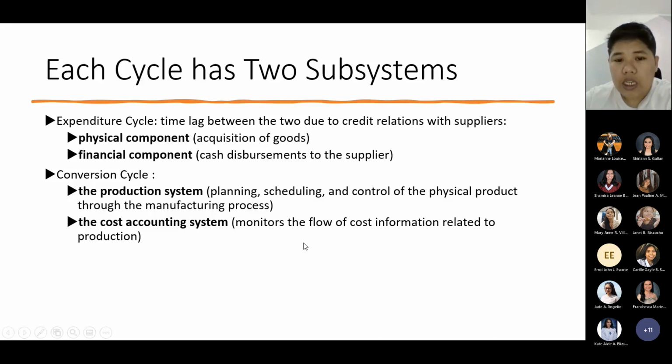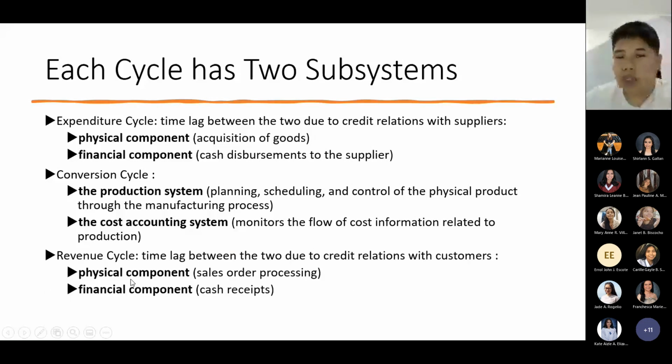It monitors the flow of cost information related to production. And the last cycle is what we call the revenue cycle. The two subsystems are the physical component and the financial component. So the physical component is the sales and ordering processing and cash receipts.